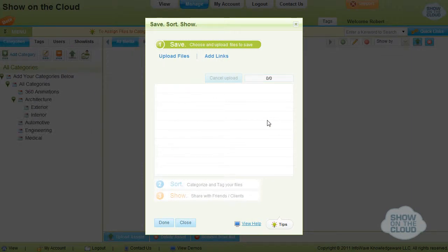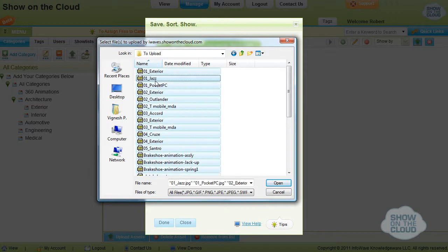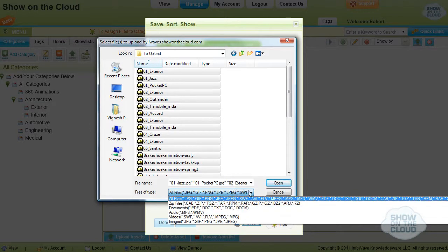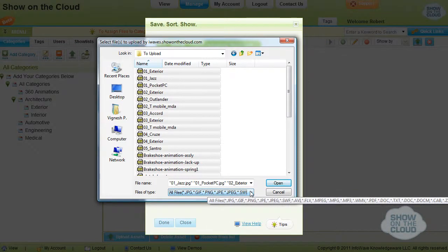Let's get right down to building your Show on the Cloud by clicking the Upload Files button. A file folder dialog box will open from which you can select the material you'd like to upload. And that could be any media you choose: images, documents, videos, presentations, and, well, you get the idea.